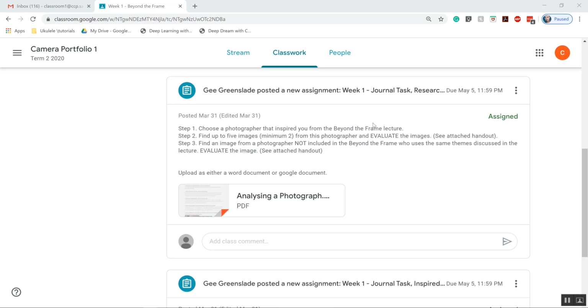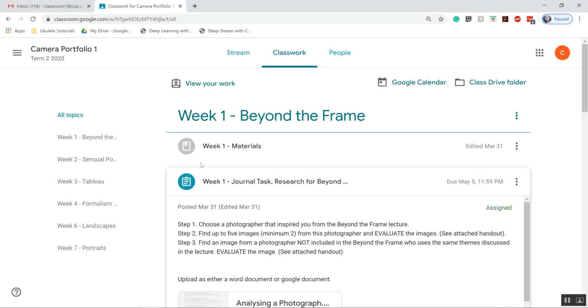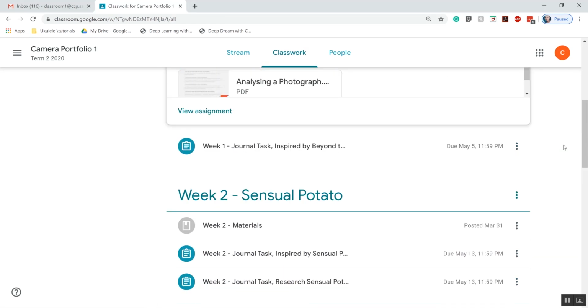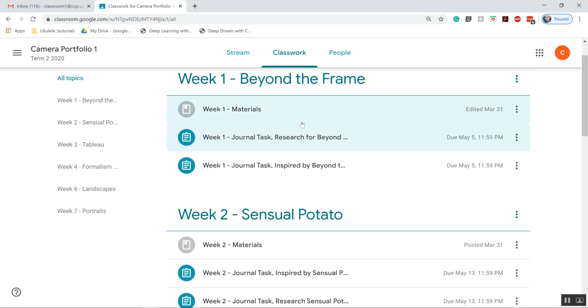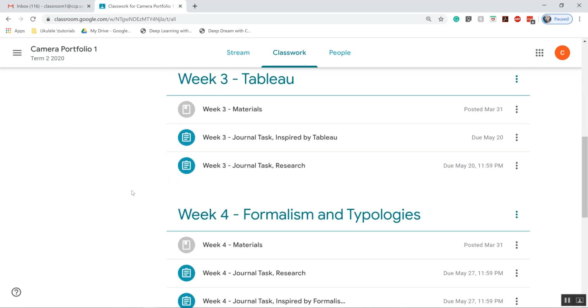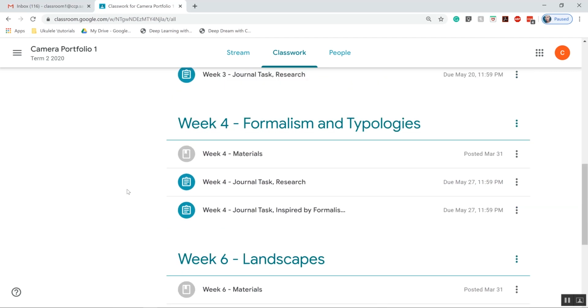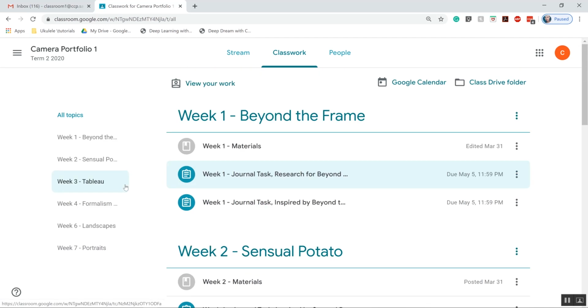To upload any work that you would like to send to your lecturer, you need to go back to classwork. And here we have the classwork organised into all of the different little sections that you would have each week.